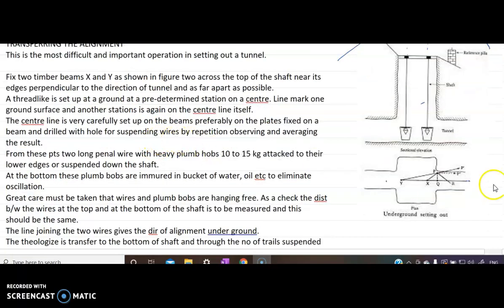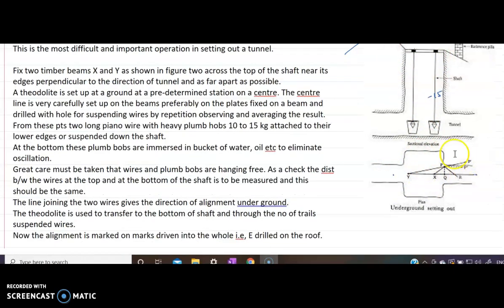Okay, now what you can see here, these are the X and Y points from where the points on the surface line are being transferred down. A theodolite is set up at the ground at a predetermined station on a center line. The center line is very carefully set up on the beams, preferably on the plates fixed on the beams, and drilled with a hole for suspending wires by repetition.